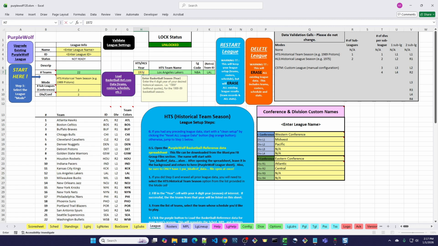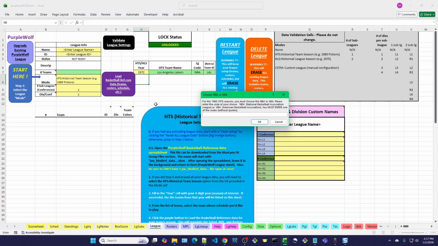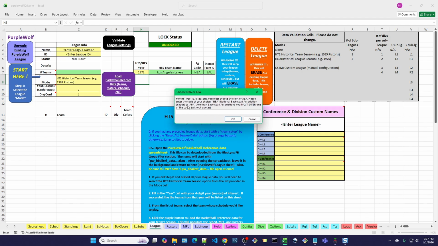Because what I want to show you here is when you pick something between 68 and 76, when the ABA was around, you'll get this pop-up as soon as you put in a year, and it'll say, hey, I need to know what league you're talking about. Do you want the ABA or the NBA? And you have to enter one of those abbreviations, ABA or NBA.